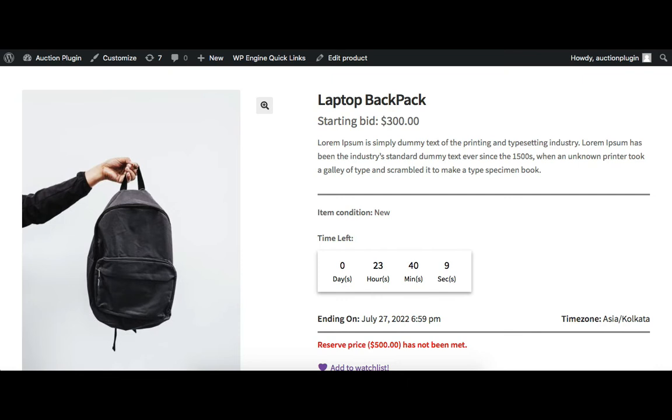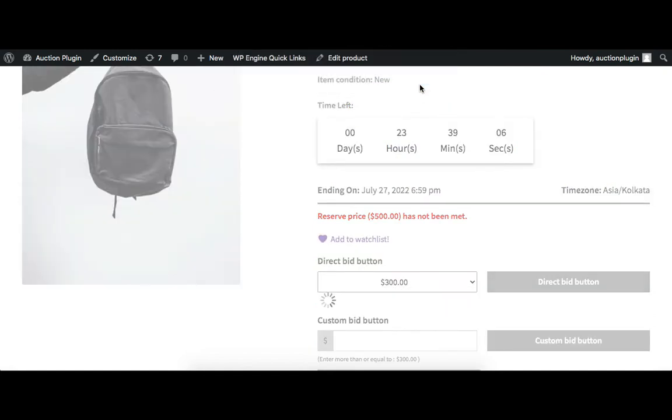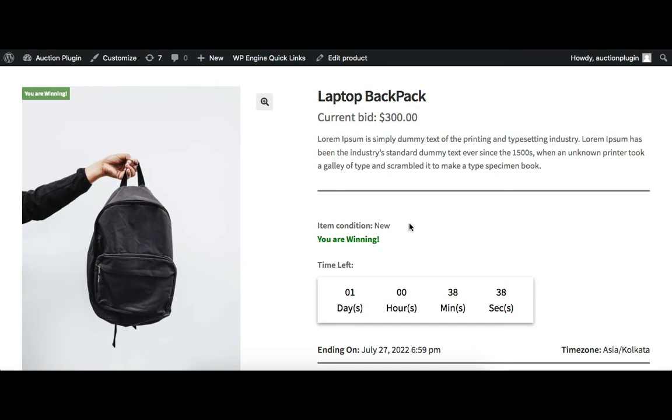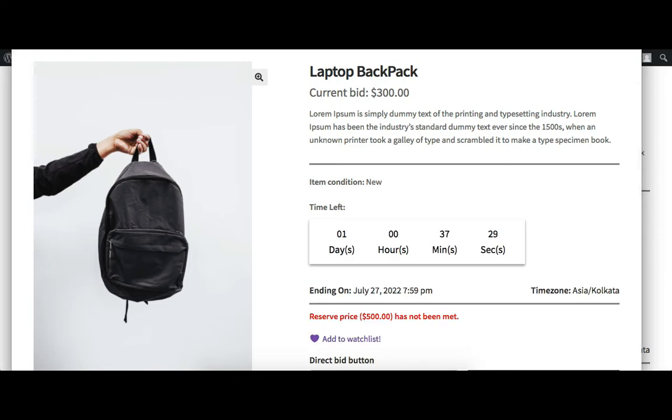Open the auction product with user 1 login. Now let's place a bid. Now you can see that the timer is extended by 1 hour. Now let's check this auction product by user 2 login. You can see that this message has been displayed to user 2. Time left has changed due to soft close. Now user 2 needs to click the refresh button. It will update the timer for user 2 also.